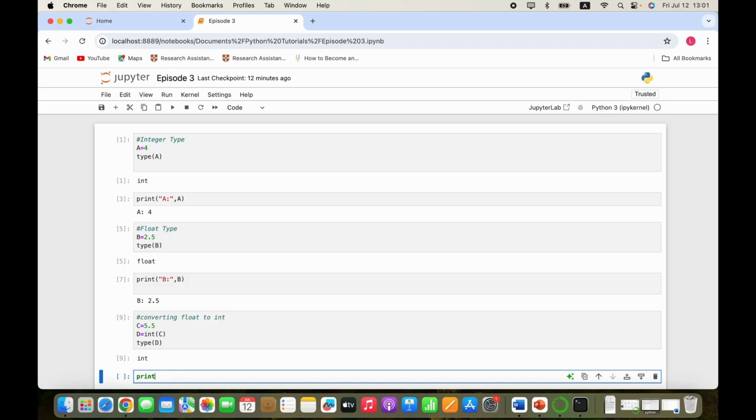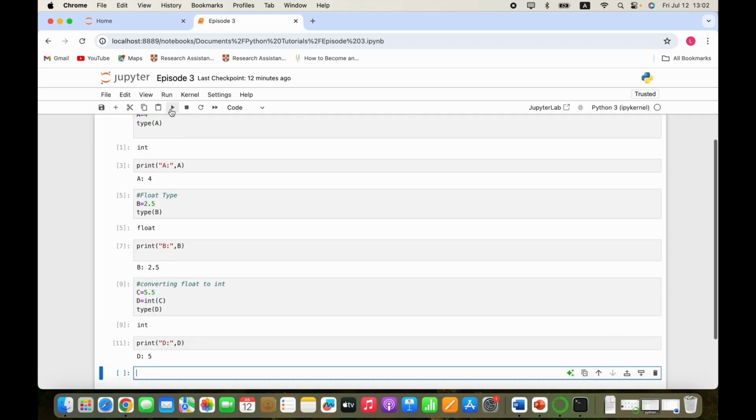So if we want to print the value of d, we write print, comma d, then we get here the 5.5 will be converted to 5. So if you run this, 5. So we can convert the floating data type to integer data types. In the same way, we can convert integer to float.